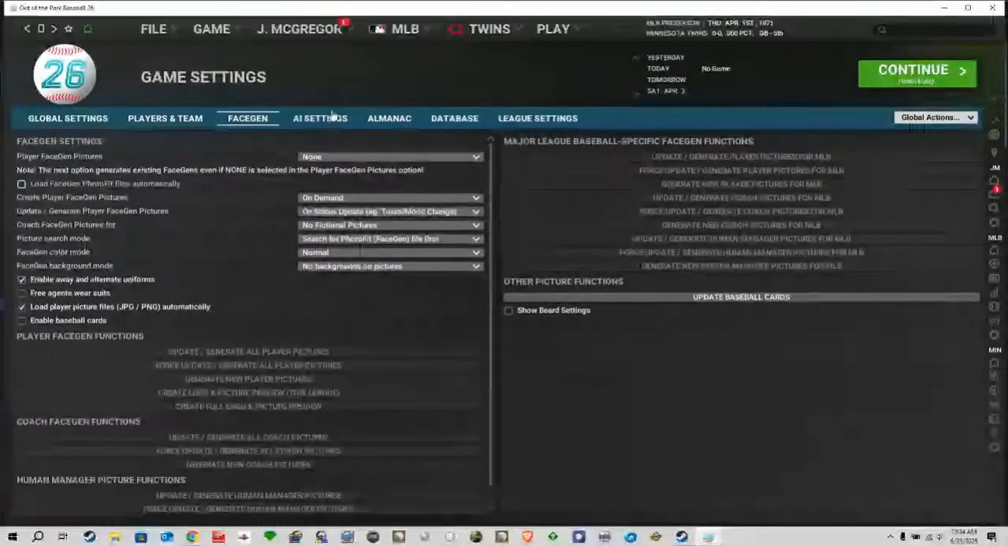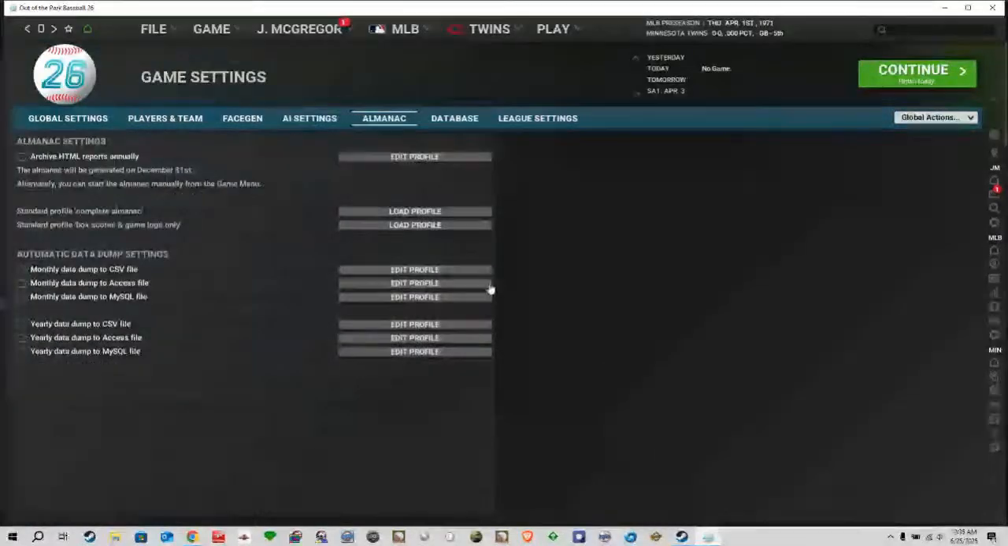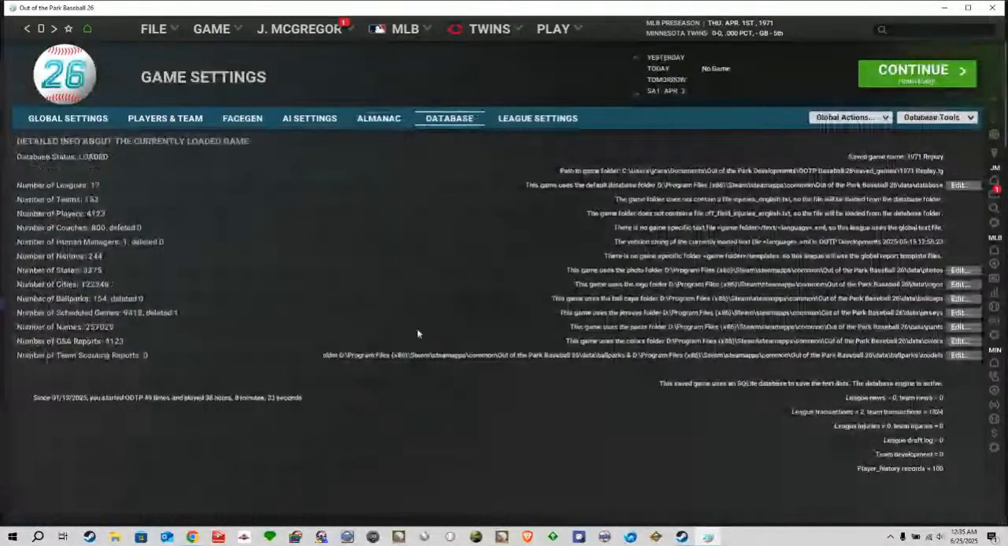AI settings. Let's go into AI settings. This is for trading difficulty. If you want to mess with that, I don't touch it. I don't worry about any of this trade deadline stuff. I don't worry about ratings, weights, anything like that. Okay. Almanac, I don't even mess with it. I just don't. Database, this is going to be for an advanced video.